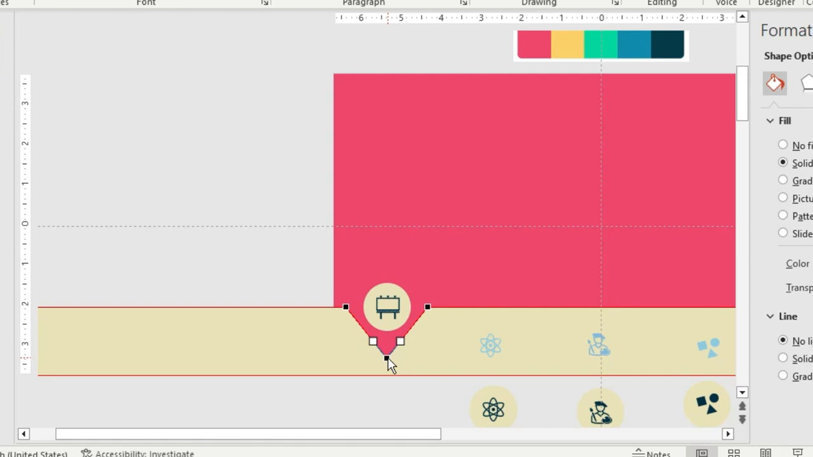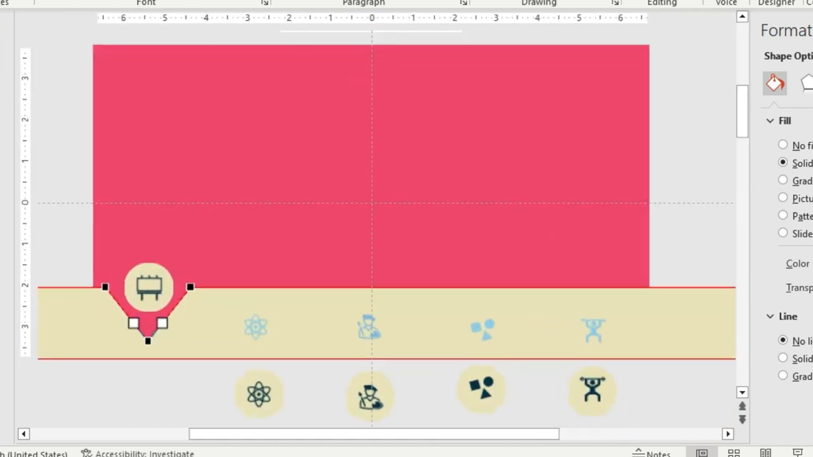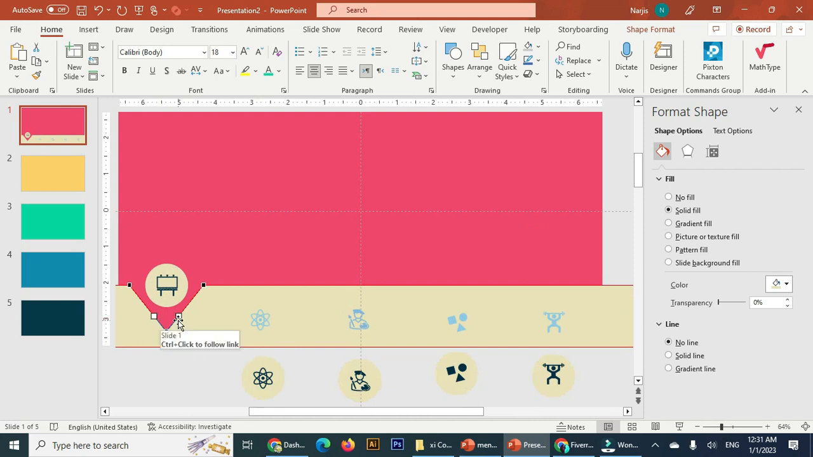Click here, and by pressing the shift, you can see that these 2 points are enabled. So now by pressing the shift key, I'm going to select this handle and drag it. You can see it is now circular shape. I am going to put it here.